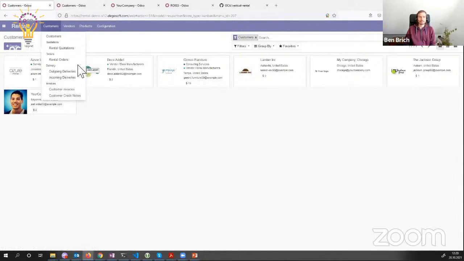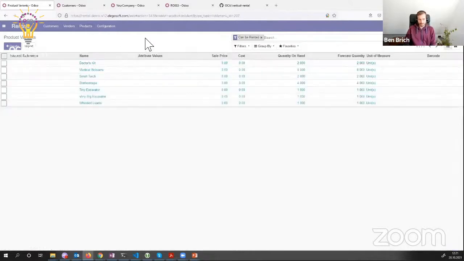There are deliveries, with which the rentals interact. Some invoices that are not mainly based on rental. It just displays the main areas used in rental companies within one menu structure. Most interesting, the products. I will just start with an example I have already created.